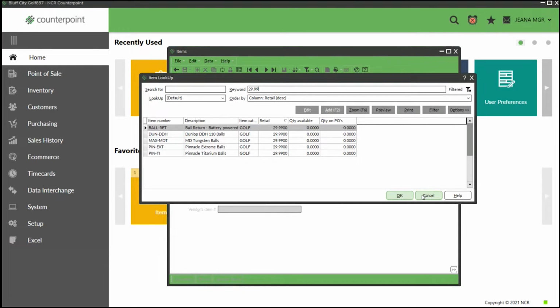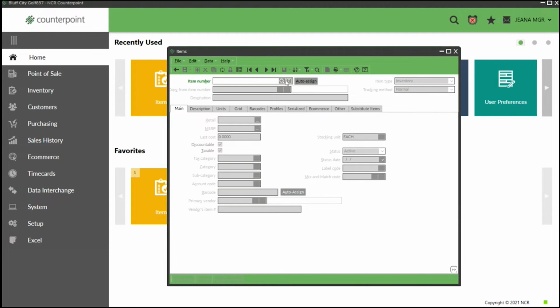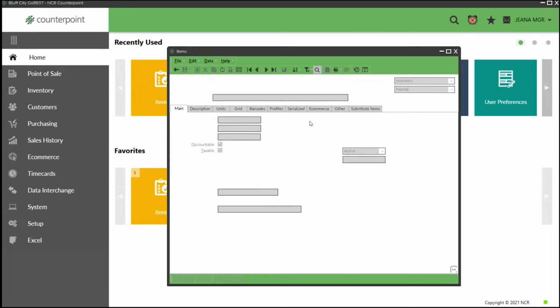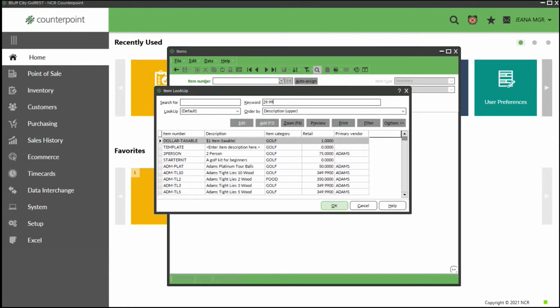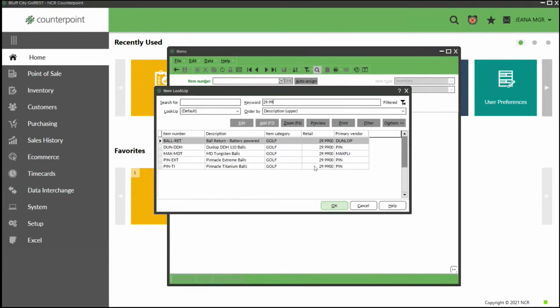This will work at your point of sale lookups and any other lookup in Counterpoint that involves an item. So it'll work in this lookup. It'll work in this lookup. $29.99. Okay. And a point of sale lookup.